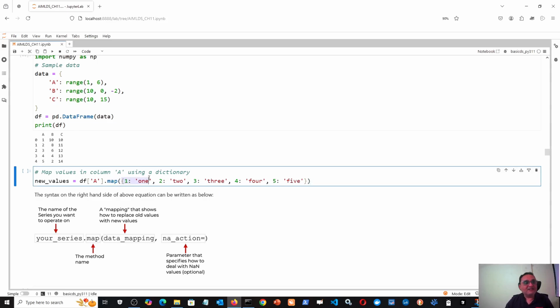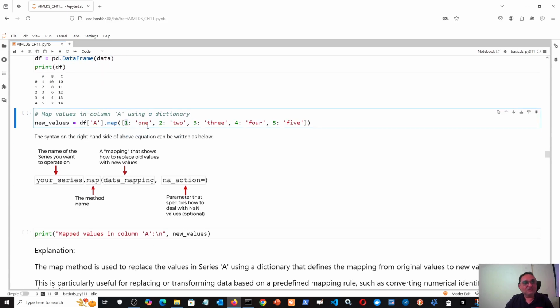So map, now map how? That is specified by a dictionary. The key of the dictionary should be the original values in the column. So 1, 2, 3, 4 and 5. These are the original values in the column, and the values in the dictionary should be the replacement values for the column. So instead of number one, I want this to appear. So how to remember this syntax?